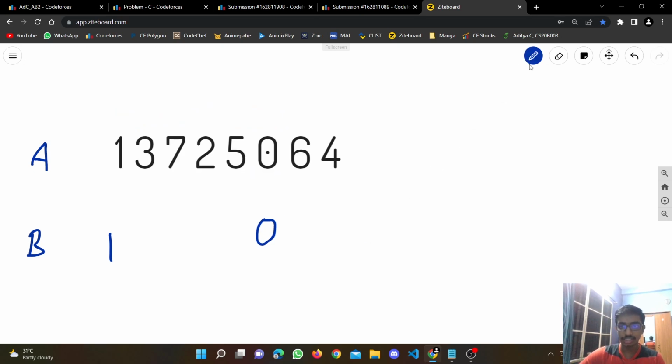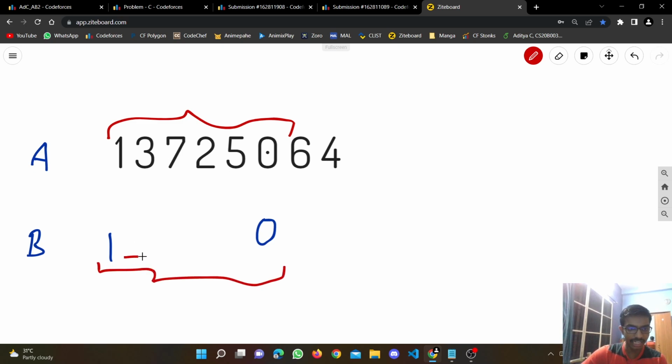Now let us talk about 2. We have two cases. One is if 2 occurs within the subarray bounded by 0 and 1. The second is if 2 occurs outside. So here 2 occurs inside. So let's say 2 occurs inside. Then I claim that 2 can occur anywhere in the empty space between 0 and 1.